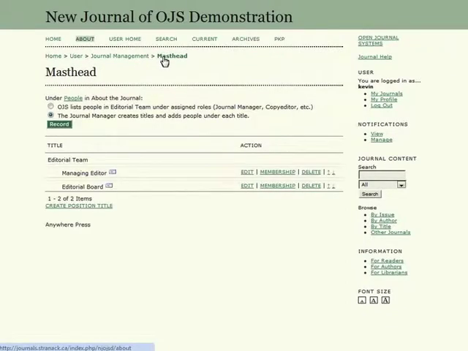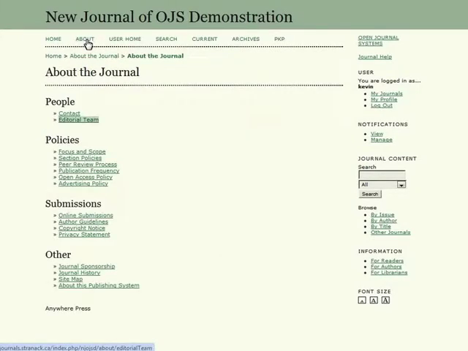Let's jump back up to the masthead in the breadcrumb trail. And from here we can see both of our custom groups, the managing editor and the editorial board.